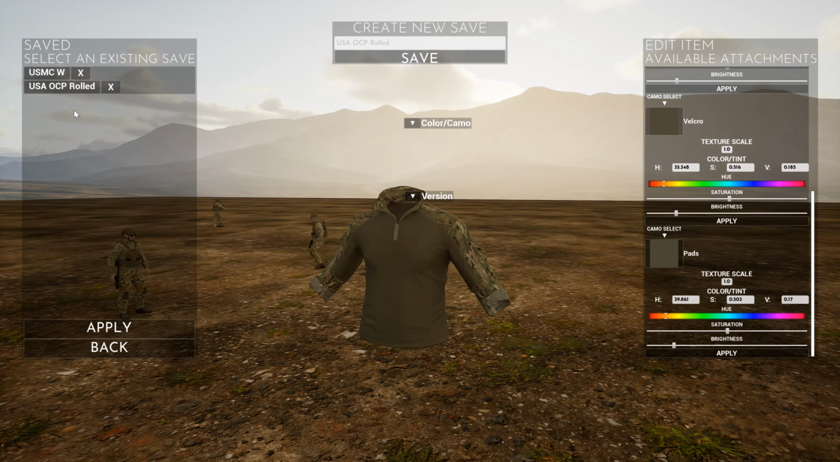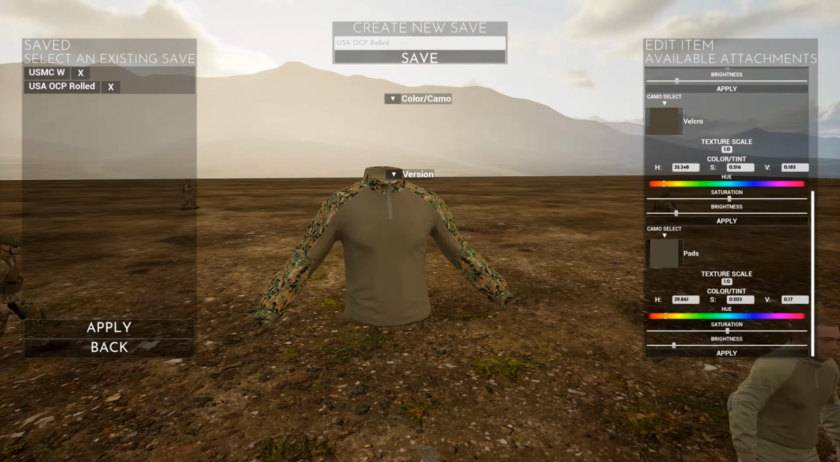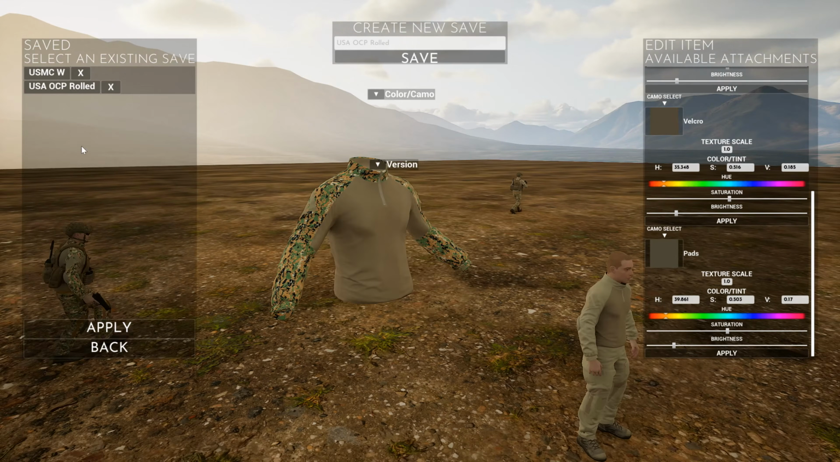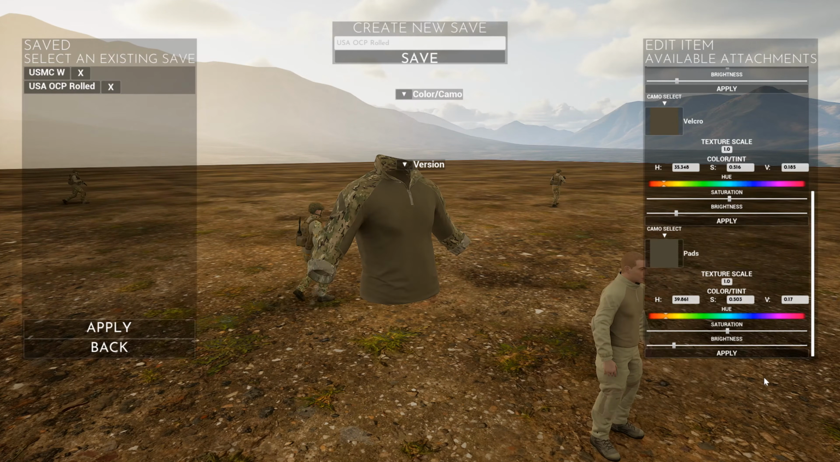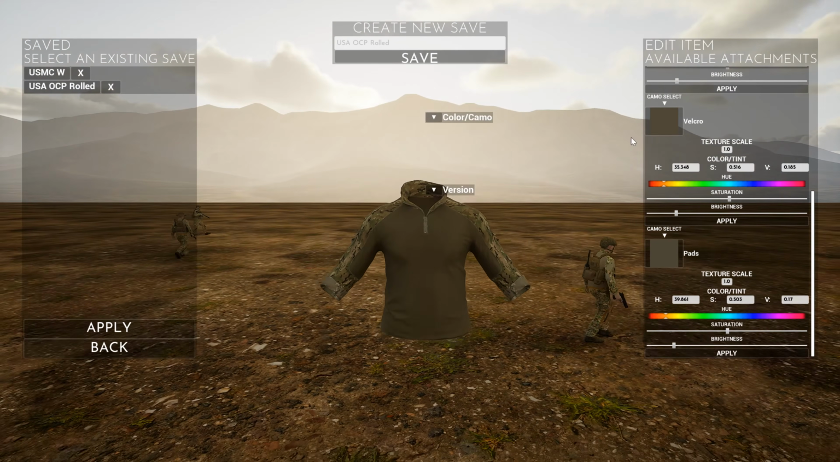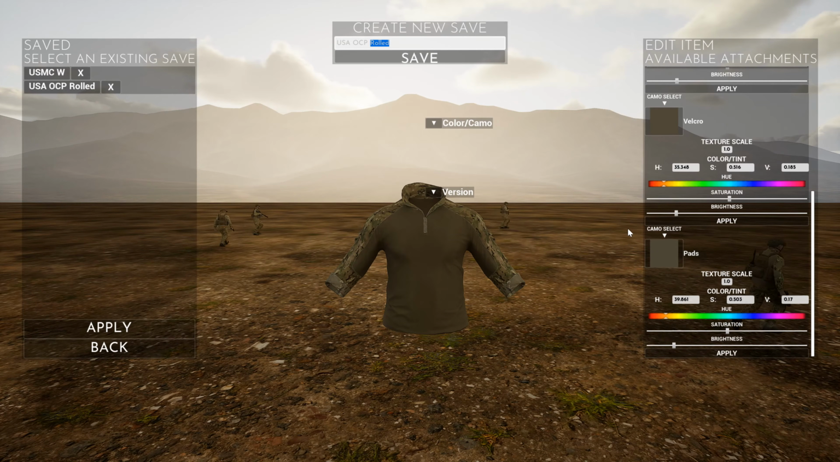And you can see I can click on the other ones and it'll load up this other stuff. So here's a US Marine Woodland Combat shirt. But we're going to stick with this. And then you can also create variations off of this one. So we'll do long.